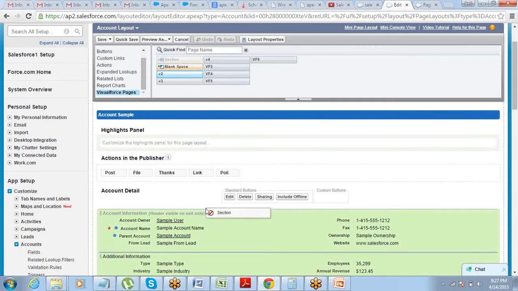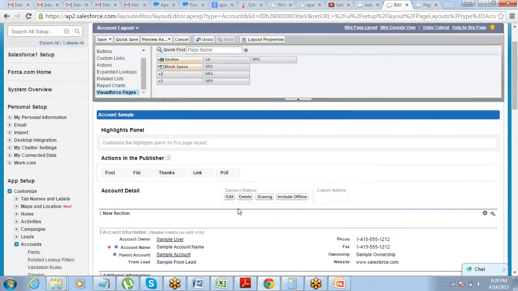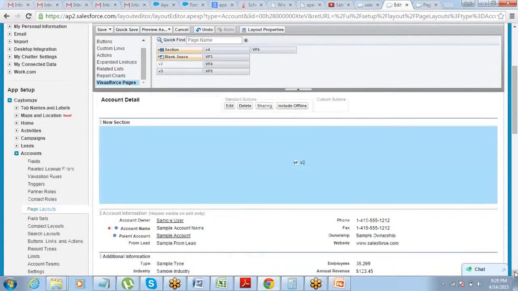Let me put it as a section here, one column section. And you can drag the V2 Visualforce page inside this. Now what will happen? This page, the standard page, also stays here, and a section is created for your Visualforce page. So if you don't want the entire Visualforce page to be used, but just a small part of the page to display the components from Visualforce, that can also be done. So that is also doable.